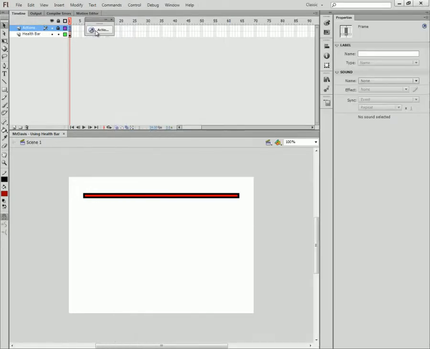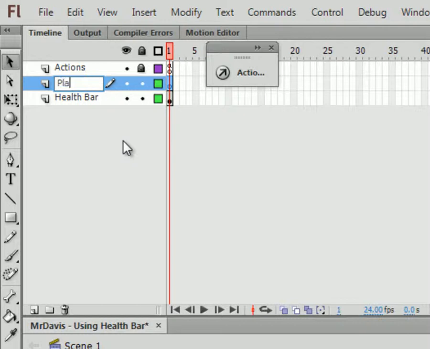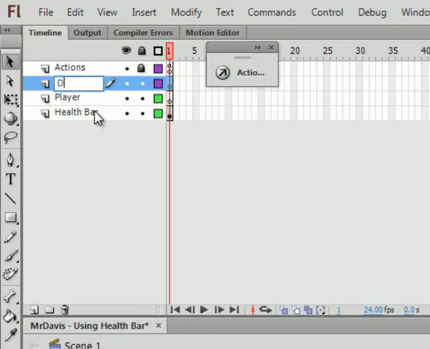So the first thing we're going to do is make 3 objects. So we have our health bar. Let's make a new layer. I'll say player for one, and then for another layer we'll call it dodge. So we'll have player, dodge, and then actions and health bar. So lock all of the layers except for player.